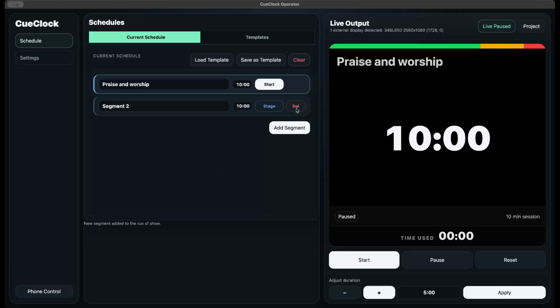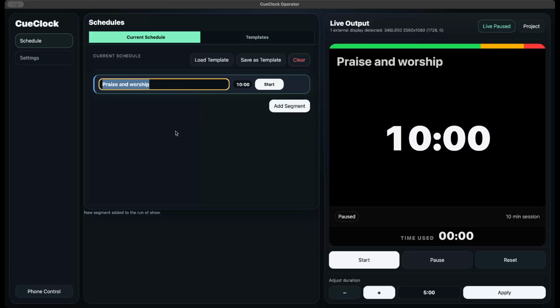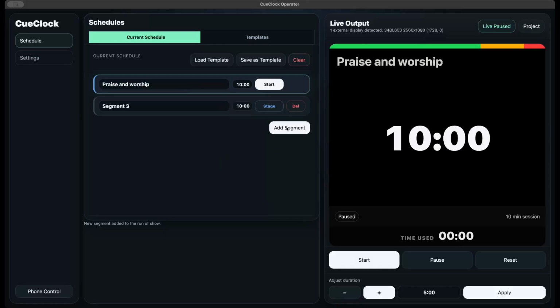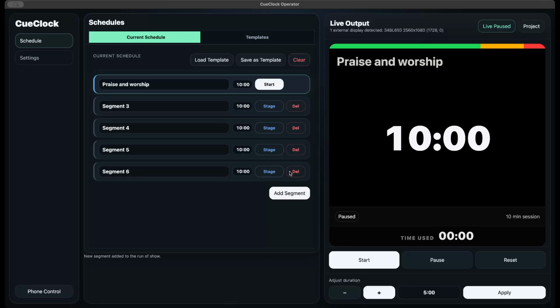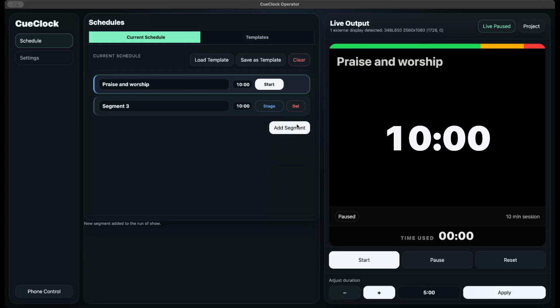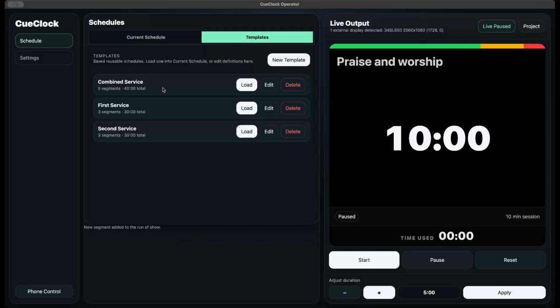You open the app, you just see only one item in the schedule. So you can decide to go and add multiple schedules: praise and worship, intercessory prayer, Bible study, announcement. However, what I would normally do is that I've defined templates. So the clock, the timer, allows us to define templates.